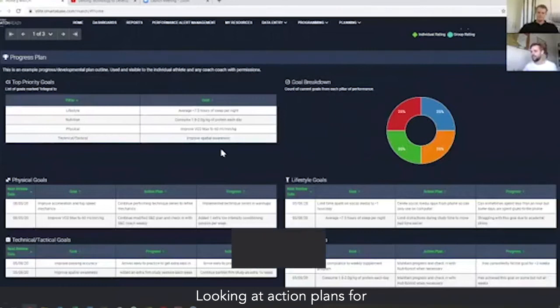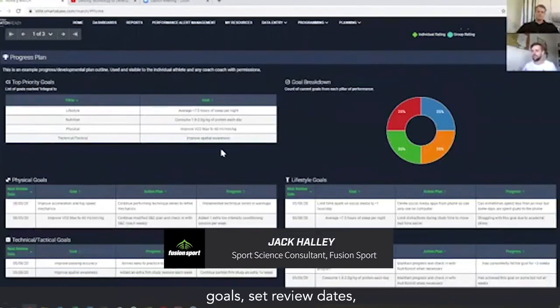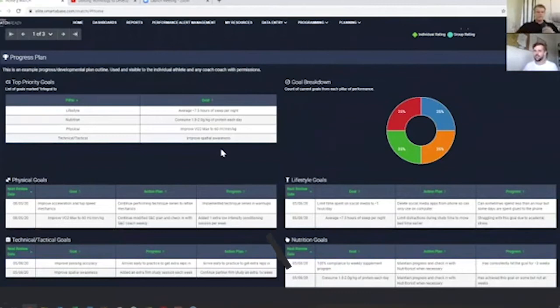Looking at action plans for athletes, being able to set goals, set review dates, make plans to execute on those goals and move forward and make progress. So with the setup that we have in this particular example, we've looked to break our goals down into 4 key pillars: lifestyle, nutrition, physical, and technical tactical.